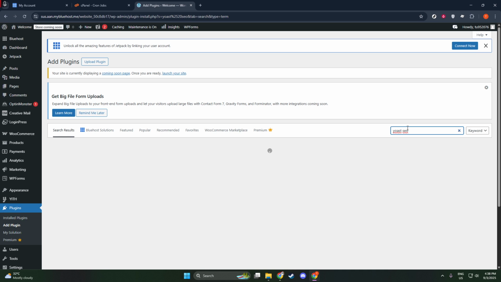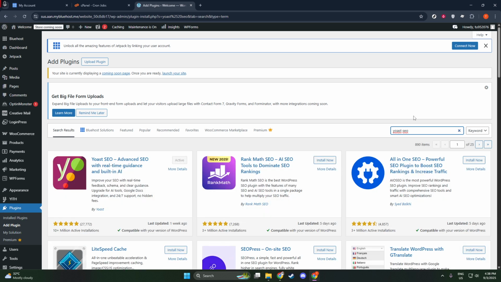After the plugin is installed, don't forget to activate it. Simply click on the Activate button that appears on the same page to complete this step. This action will integrate the plugin into your WordPress site, ready for you to utilize its features.